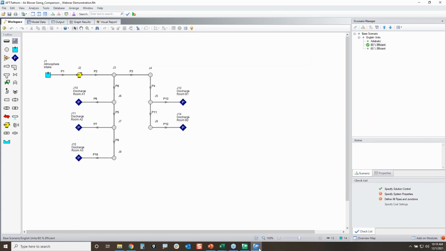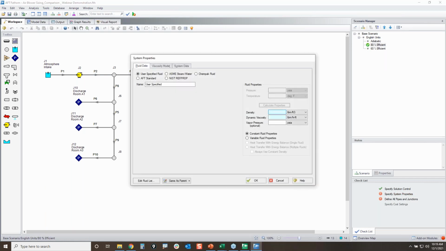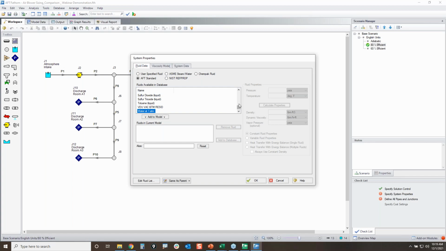So when I go back into Fathom and I click on system properties, this is where we need to define our fluid information. The default is user specified with a density and dynamic viscosity. That's all that's required. But I want to get a little bit closer to actually using air. So how am I going to do that?